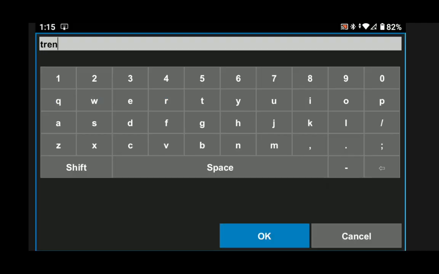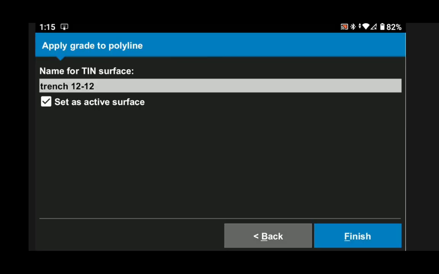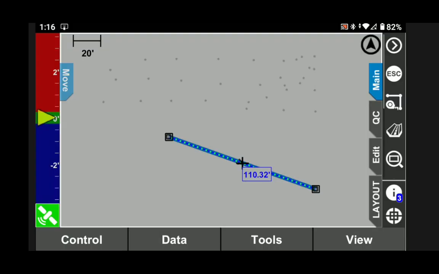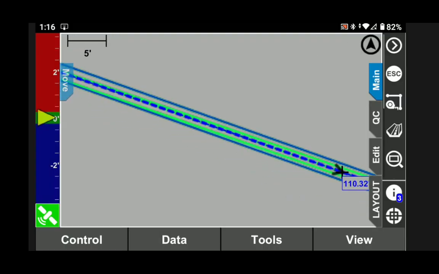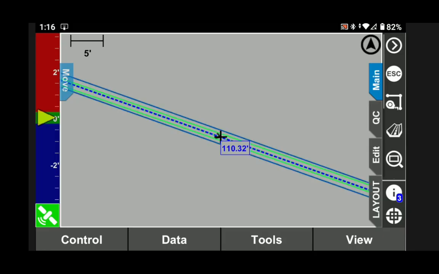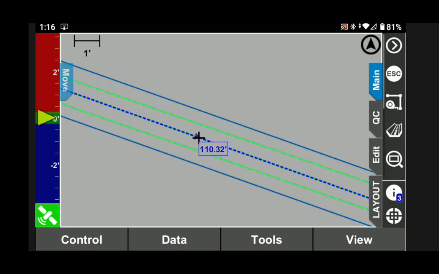We'll call it trench. We already used 1212, so let's do it. That's the date, if you're wondering, today. We'll set that as our active surface. Finish. And now look at that. There's our trench. So right now, you'll see I've got my icon. I'm right dead center in the trench.